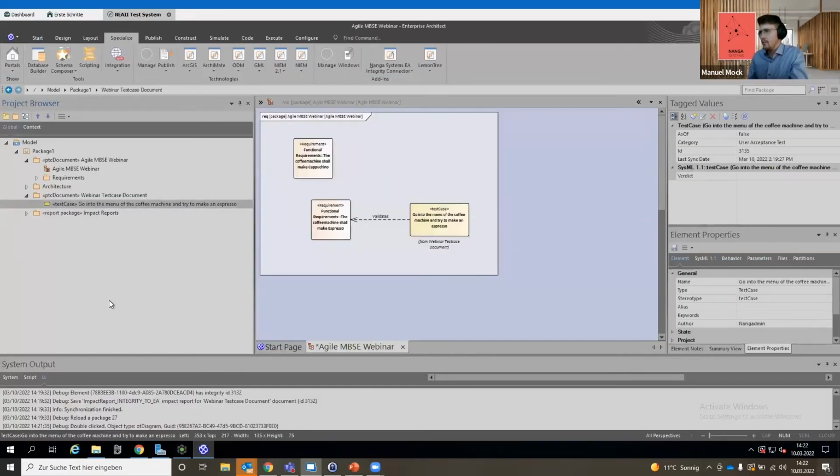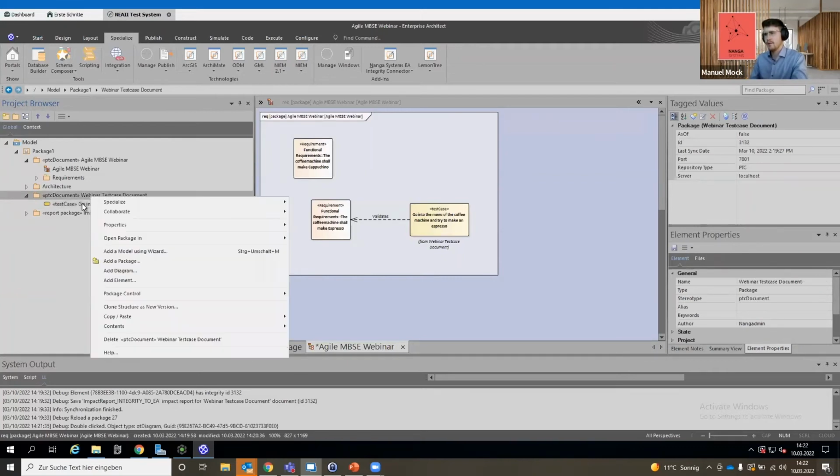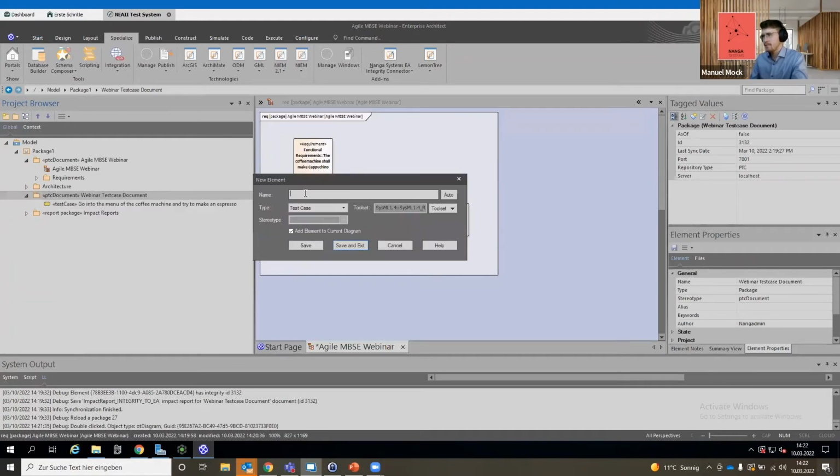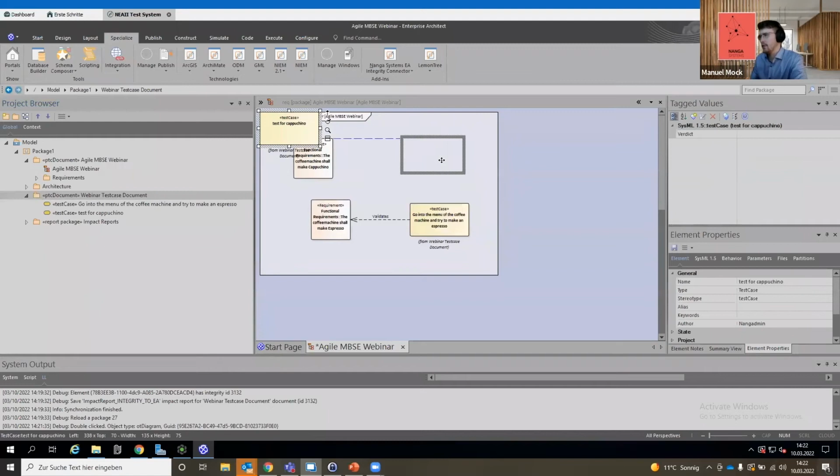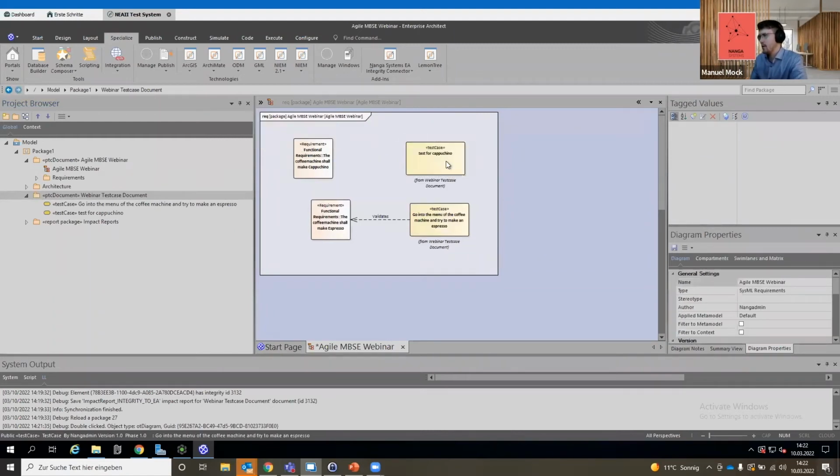Okay, you have already seen that we can synchronize data from Integrity to Enterprise Architect, but we also can synchronize data in the other direction. So what we want to do is to add a new test case. We call it test for cappuccino, maybe, and say save. Then we can move it in the right direction, our diagram.